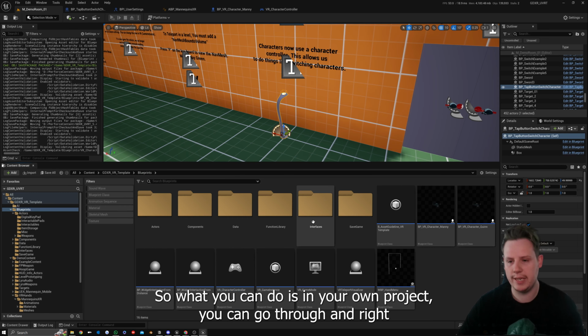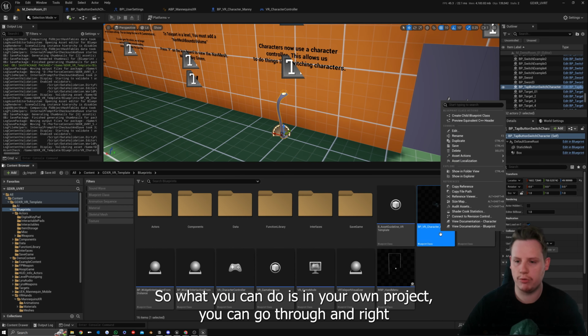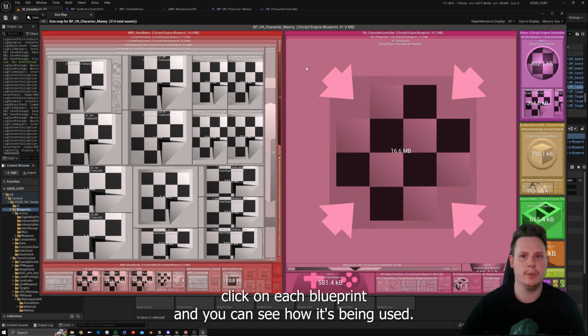So what you can do is in your own project, you can go through and right click on each blueprint and you can see how it's being used.